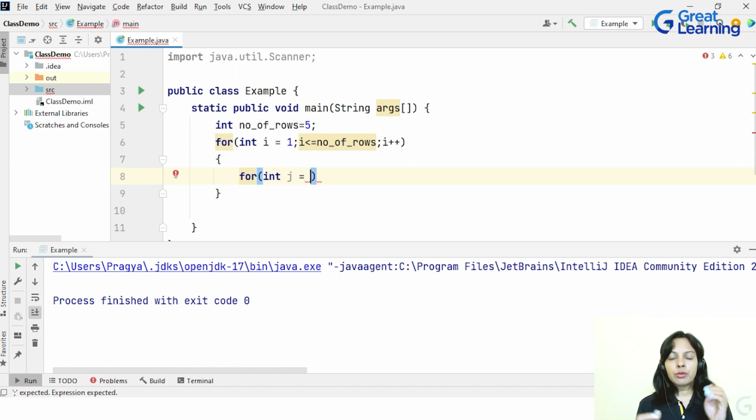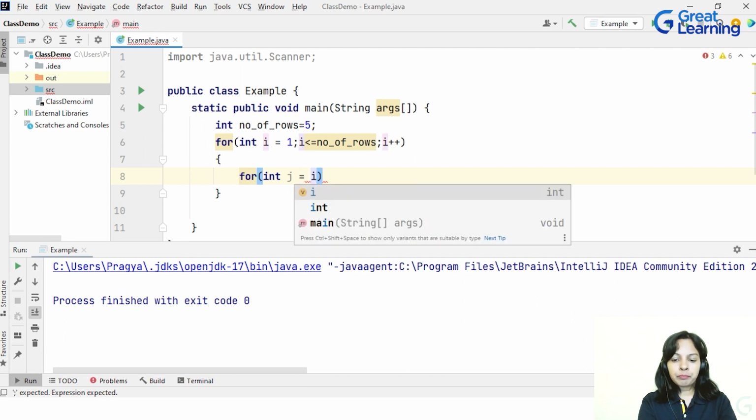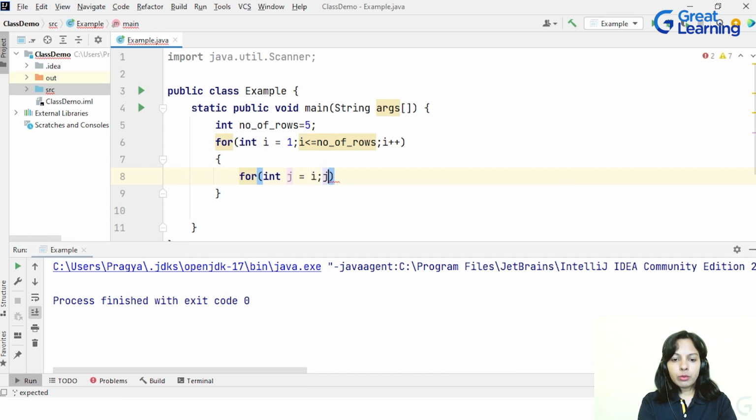Meaning the first row, there is only one column. Row number two, two columns. Row number three, three columns, meaning three numbers I want to print there, right? So that's why this will start from i, and this will go till j is greater than or equal to 1 and j minus minus.